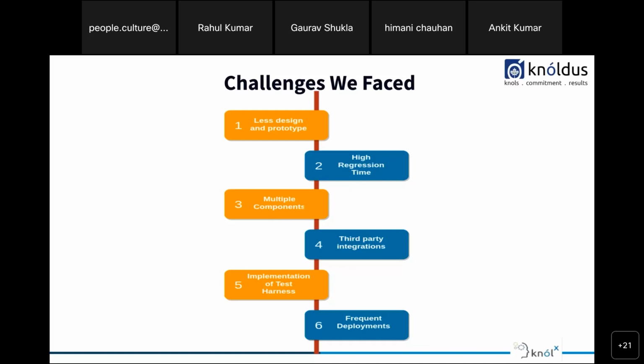Okay, so we have to validate that each component is working fine, and the modification of the component is not affecting the other. Okay, and third party integration, we have already discussed in the starting, like the challenges. Okay, so let's move to the fifth one, implementation of test harness.